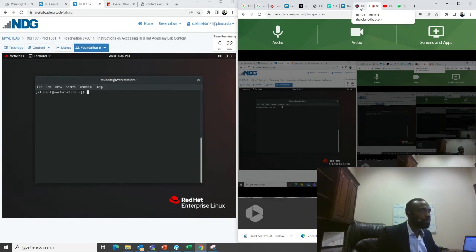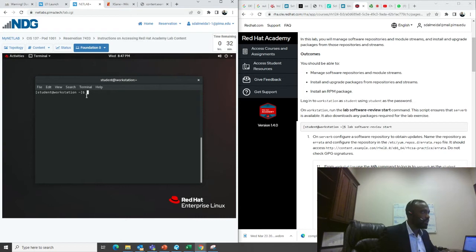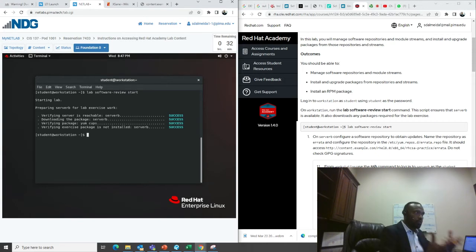As usual, I'm going to open two screens, one for the lab instruction and one for the CRS. Here I already started the machine and logged in as student on workstation. I need to start the lab, so let's issue the command lab software view start. All right, so we are in there.